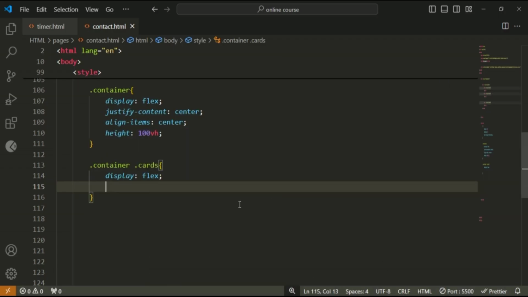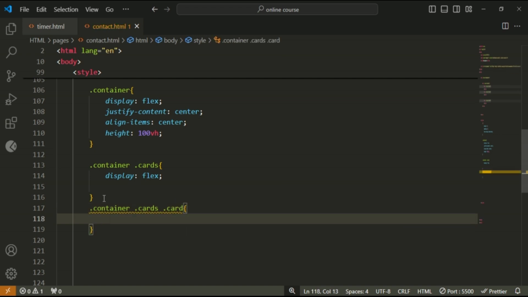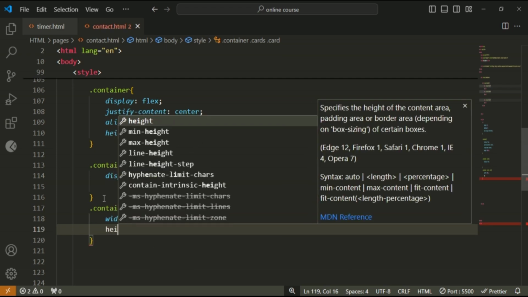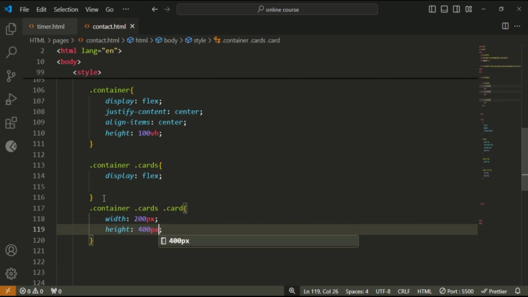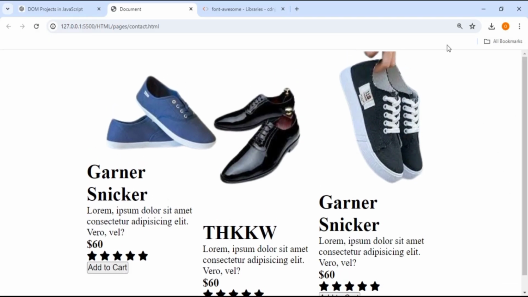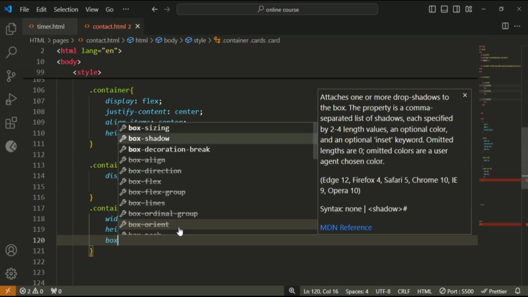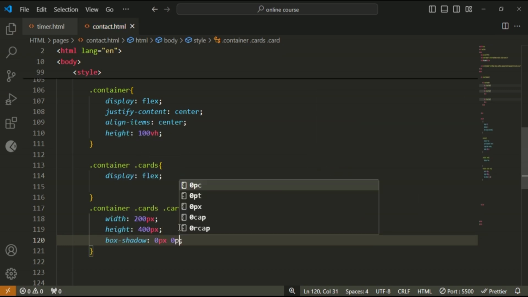Now I'm going to target each of the cards and give them width and height. Container dot card. I'll give each one a width of 200 pixels, then a height of 400 pixels. We will not see much effect now. But let's target this now, and first let's give it a box shadow so that we can visualize very well. Box shadow 0 pixels, 20 pixels.